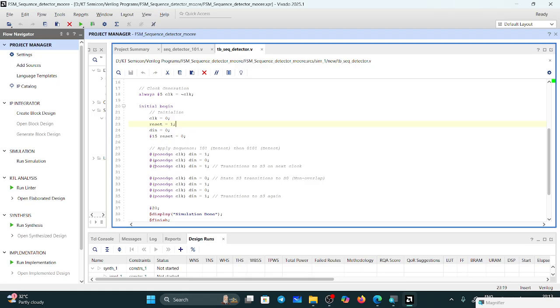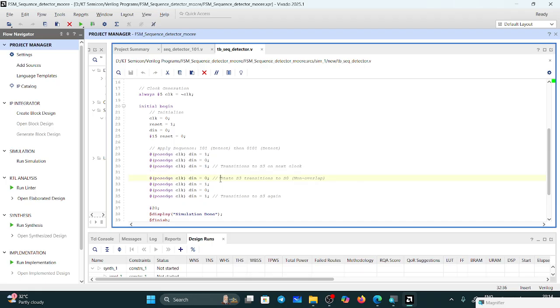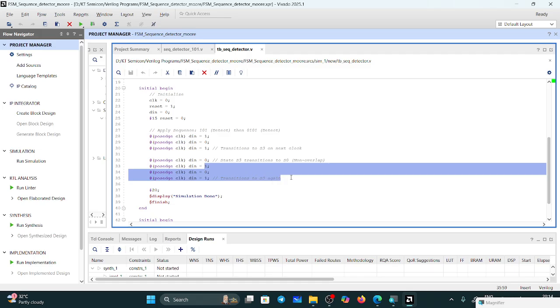Apply the 101 sequence. At posedge of clock, I am applying din equal to 1. At posedge of clock, din equal to 0. At posedge of clock, din equal to 1. So three transitions. It detects 101, output becomes 1. Next I am starting from 0. At posedge of clock 1, at posedge of clock 0, and at posedge of clock 1. So 101, the sequence is detected, output becomes 1.